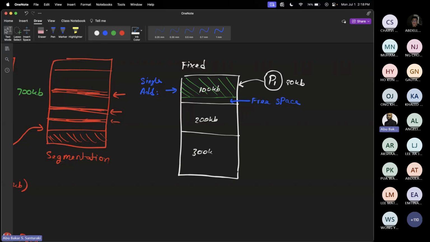Because of that rule, it means this free space down here is essentially wasted space. It cannot be used for anything. So we call this a fragment of space. And because it's inside the partition, we refer to it as internal fragmentation. Internal fragmentation. This is for fixed partitions.